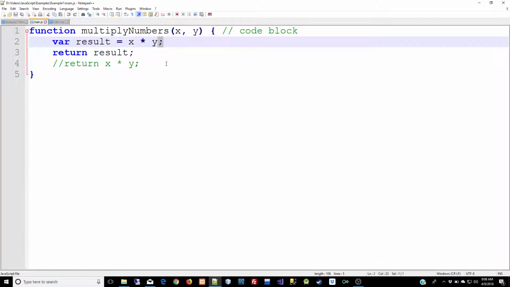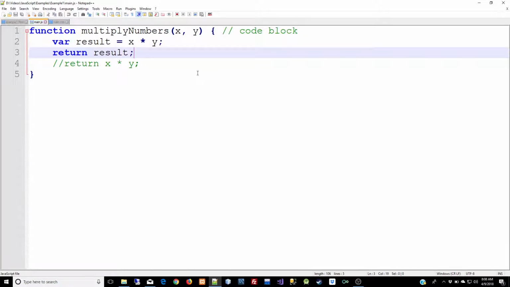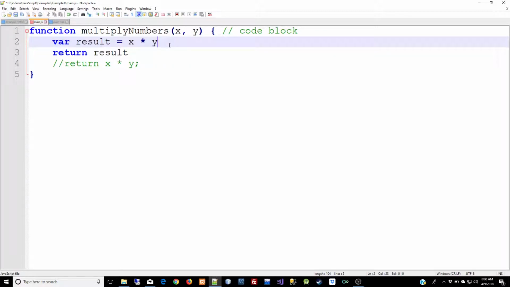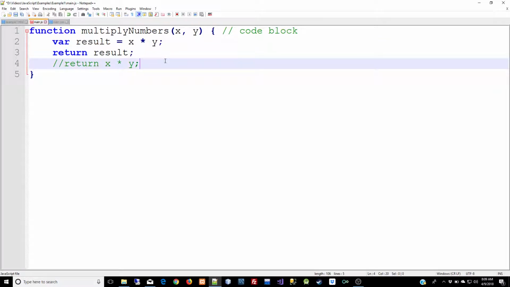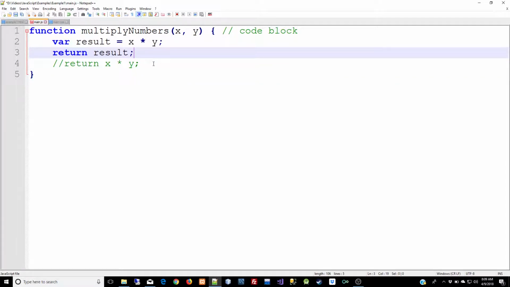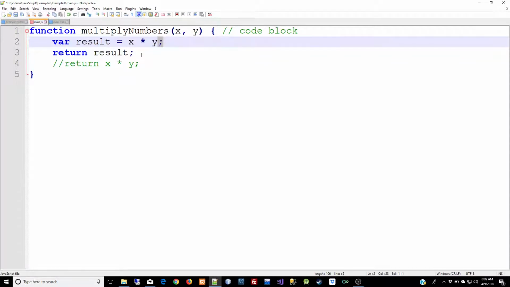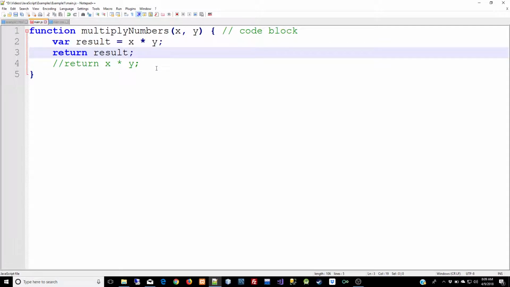Now the semicolon is not required in JavaScript. It will still run even if we just got rid of it like this. But I recommend that you use a semicolon because other languages that you'll see, they'll actually require you to put the semicolon. So it's a good habit to get into.